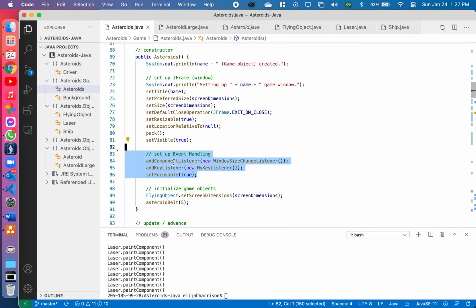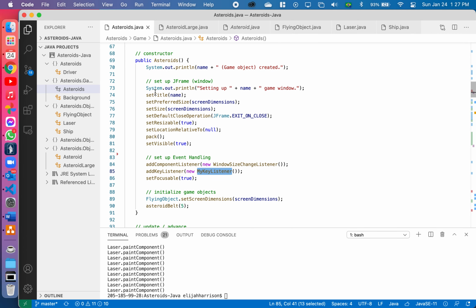Obviously, this is just setting up event handling, that window size change listener, and my key listener classes that I made. They have to be added to the J panel. So that has been done here. I don't see any problems with how it is being done. I don't really know what this means, but I was told to put it there.